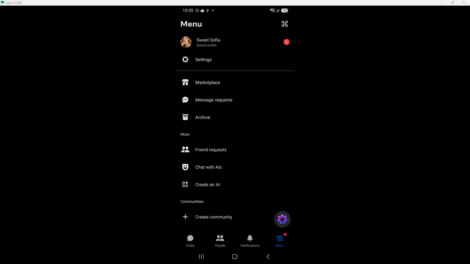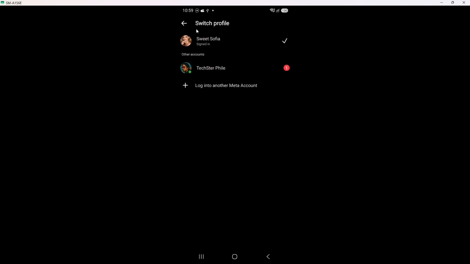After that, open Messenger again. Tap the same Messenger icon on your home screen or app drawer. You should now see a clean welcome screen asking you to log in or create an account instead of your conversations. On this screen, select Log in with Facebook account.